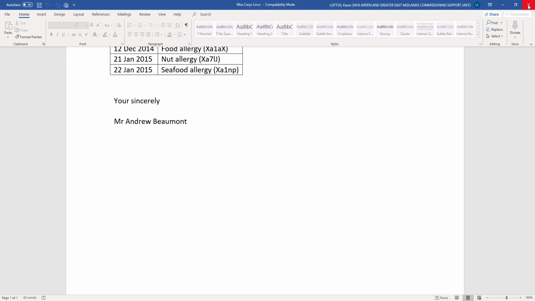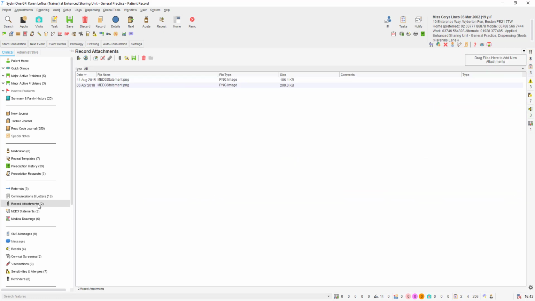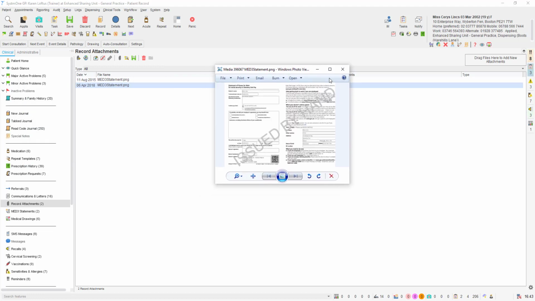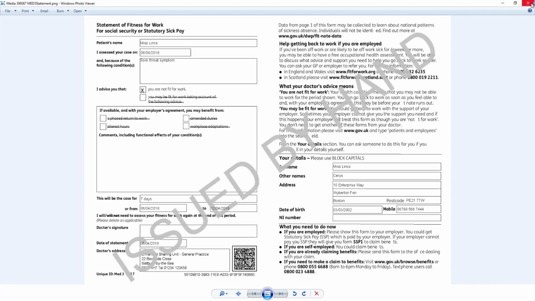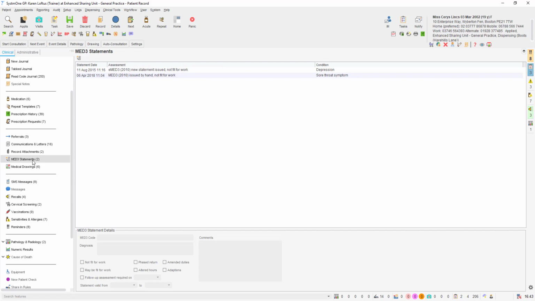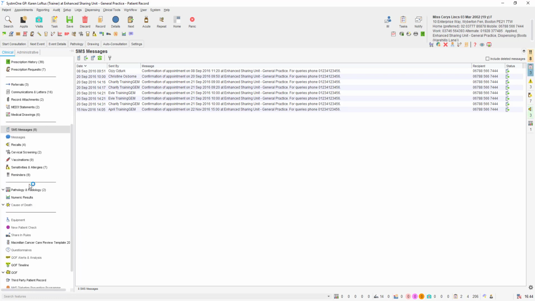To come out of it you can just click on the X and it will take you back to the patient record. We also have record attachments, so usually in here you will have things like med3s, you might also have ECGs or photos, and again to view them you can right click and go to view in windows and it will open it in a new window. Med3 statements are also listed here. We've got SMS messages, so that will show you a list of any SMS messages that have been sent to this particular patient.